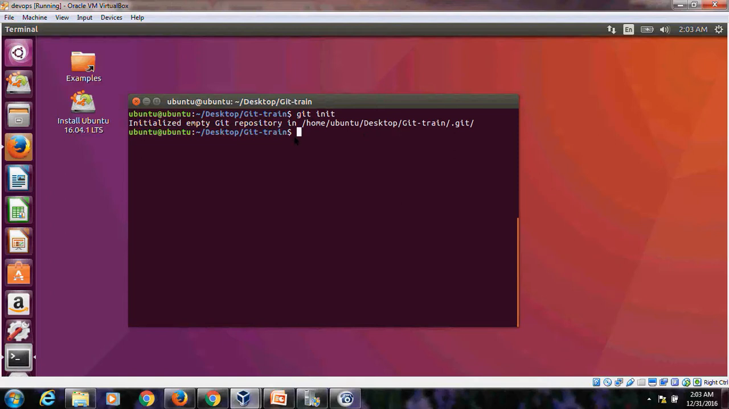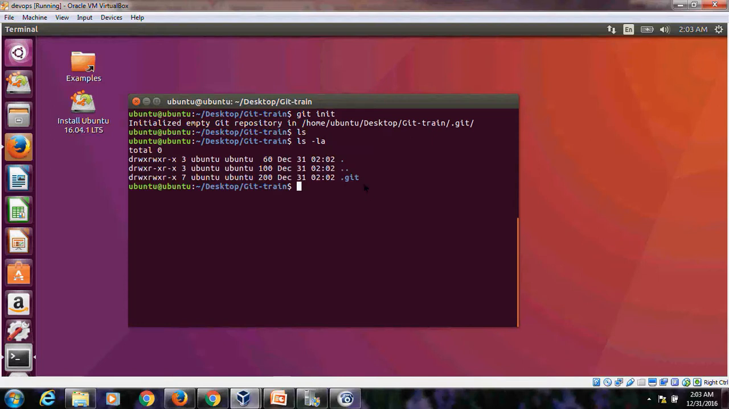Okay, now I will check whether there is anything over here. There is nothing. So again I will check with ls -a. A stands for hidden files, and l stands for list. So it says there is the .git folder over here.